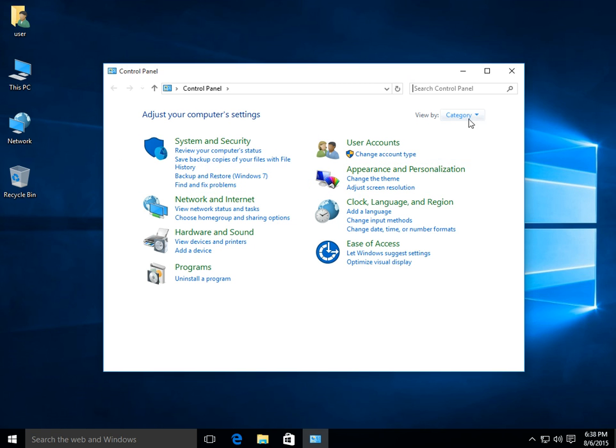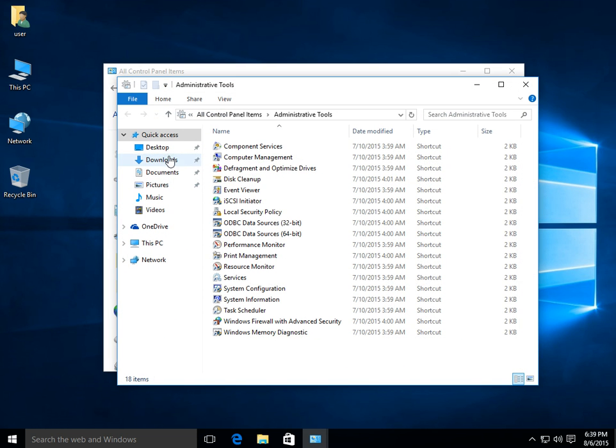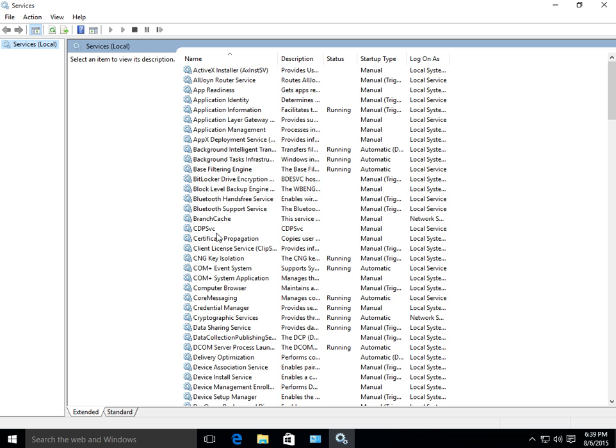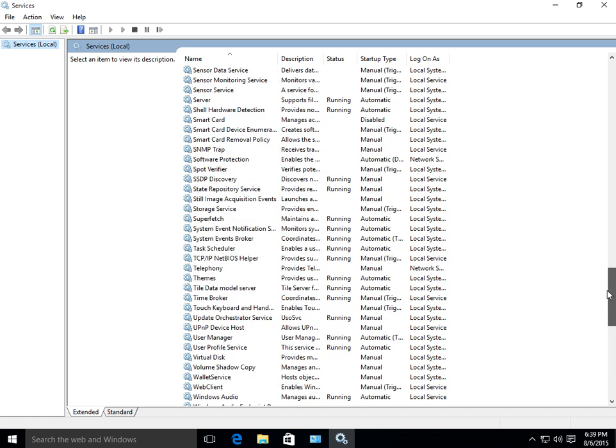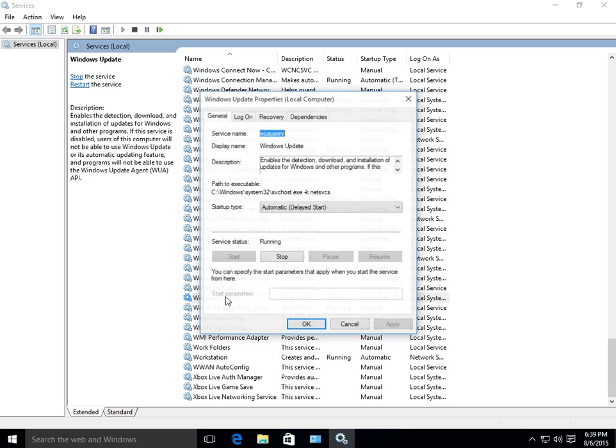Once the Control Panel opens, go to the upper right where it says View By, and change that to Large Icons. Next, click on Administrative Tools right here. After that, locate Services down the list and double click on it to execute it. Once the Services snap-in opens, scroll all the way down to the bottom and locate the Windows Update service on the left. We're going to double click it.